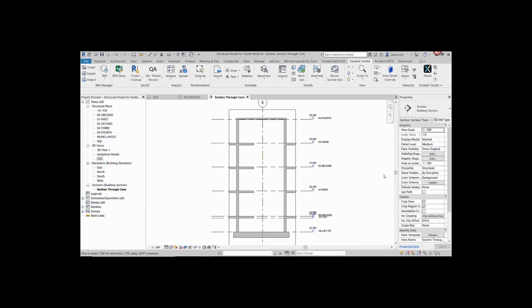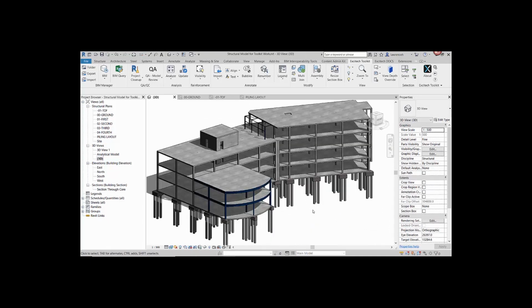Okay, so that's clearly a very productive tool. The next key feature that we're going to have a look at is going to be a combination of tools to help us achieve a particular task. We're going to start working with foundations.